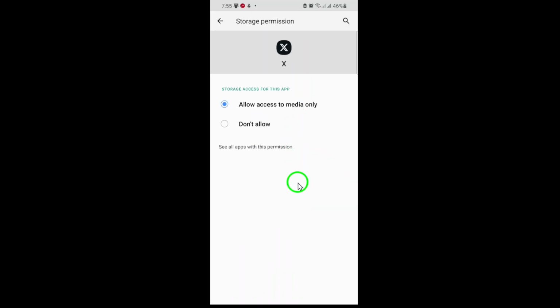That's it. You've successfully enabled photo and video access for X app. Now, you can easily share pictures and videos with your friends, post updates, or save media from X app to your device without any issues. If you ever want to change these settings, just repeat these steps and adjust the permissions as needed. Keeping your app permissions up to date ensures you get the best experience while staying in control of your privacy.